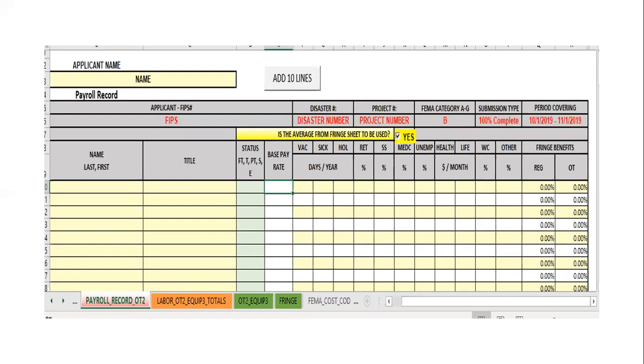Returning to the Payroll Records tab, if you are utilizing average fringe benefits, fill out columns B through E for each employee. Title in column C is optional, but does assist in validating payroll rates. Status, located in column D, is required in order to properly calculate hours eligible for reimbursement.